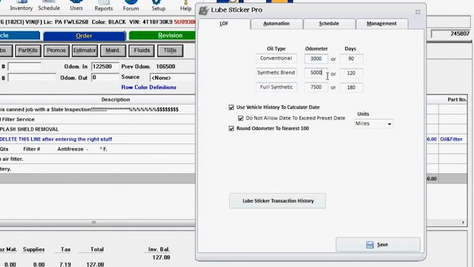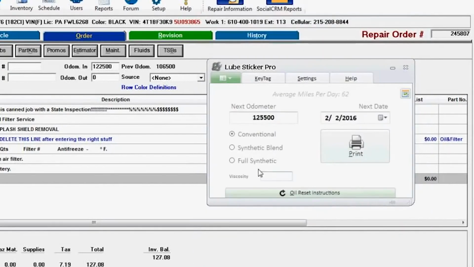And you guys as a shop get to set up when you would like to see the vehicles return based on the odometer and the days. And that could all be based on the weight and the grade of your oil. If you happen to be in Canada, we change this setting to kilometers for you. Once you make those changes, you just hit save and you're ready to go.